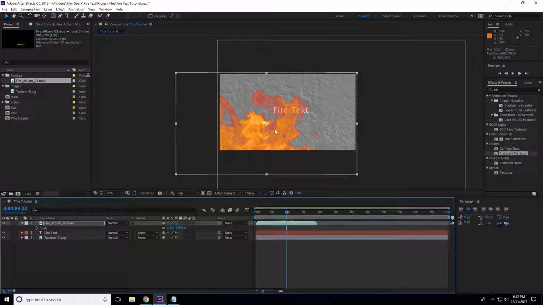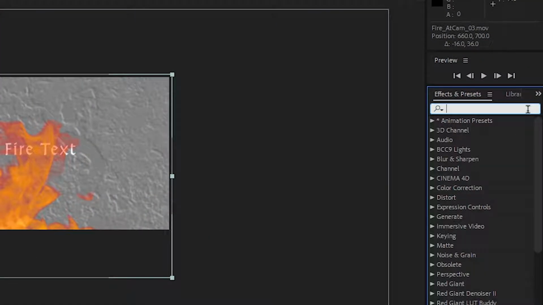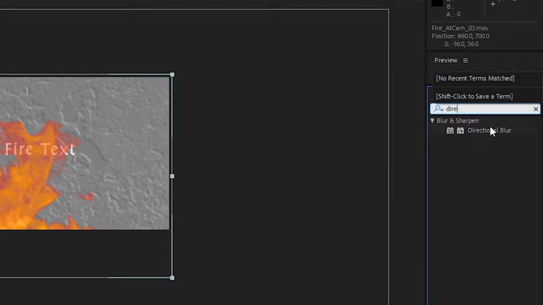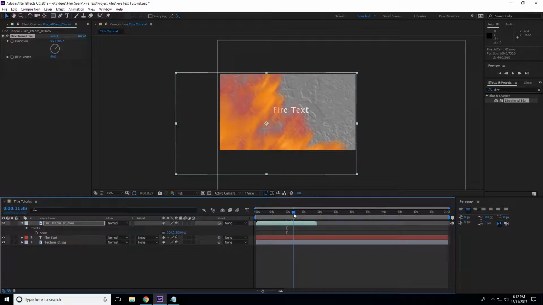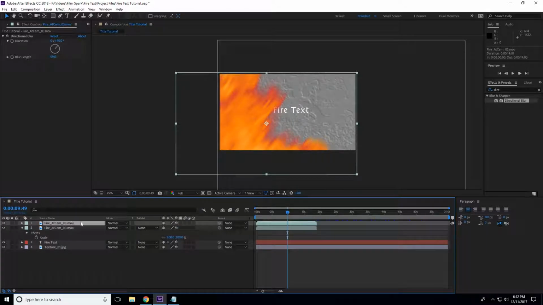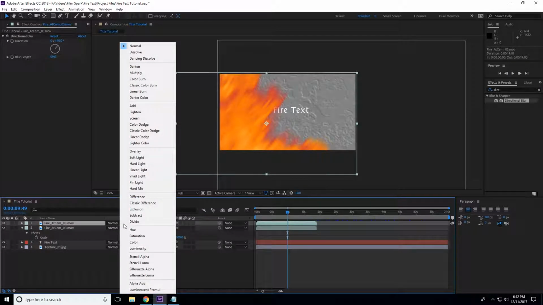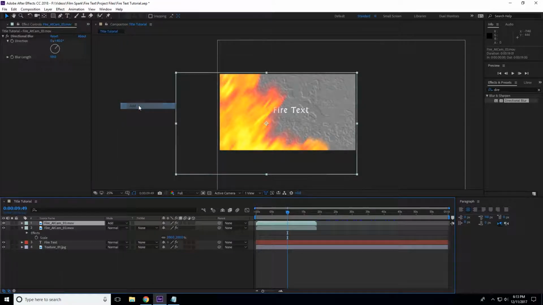Now I also wanted a bit more of a mystical look for the fire. So I came over here and I added a directional blur. And I changed the direction to 40 and the blur length to 59. And I just feel like it gives it a little bit more of a mystical look to it. Now let's go ahead and duplicate this layer by hitting Control D. And for the top layer, I'm going to change the blending mode to add. And this helps to brighten up the fire.